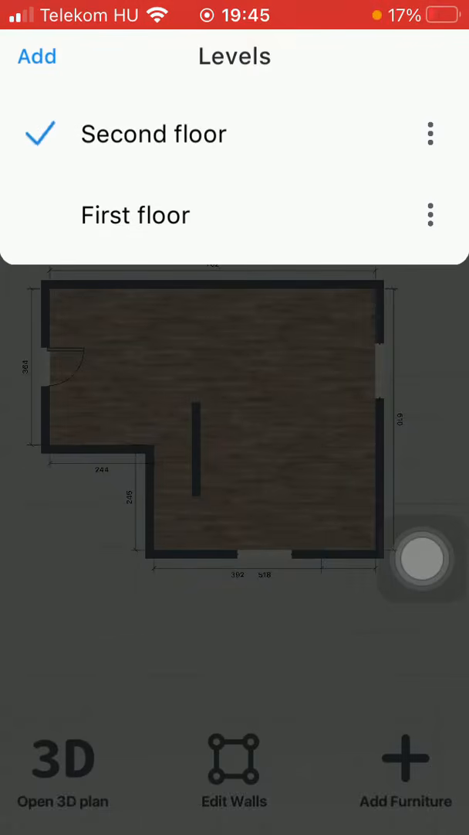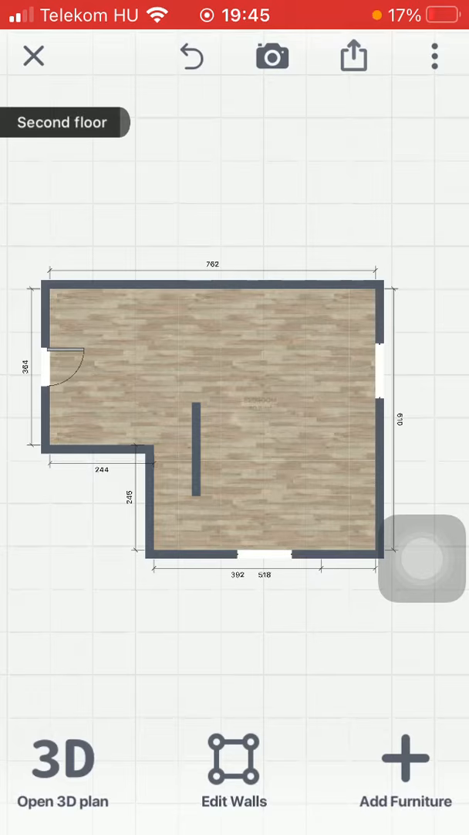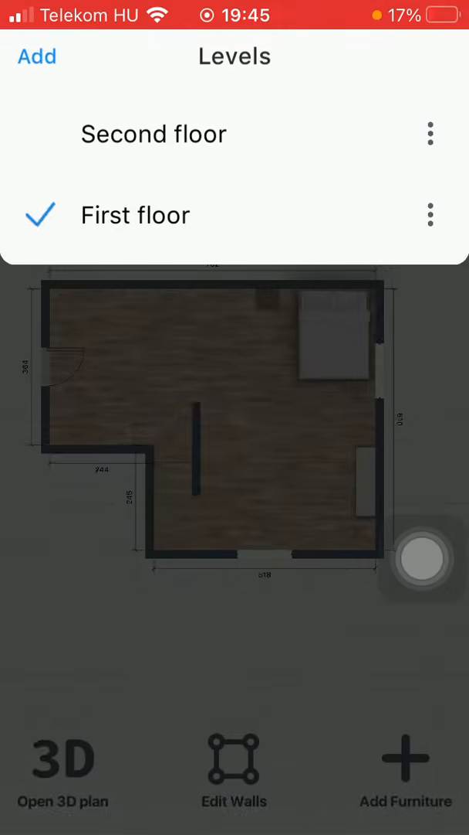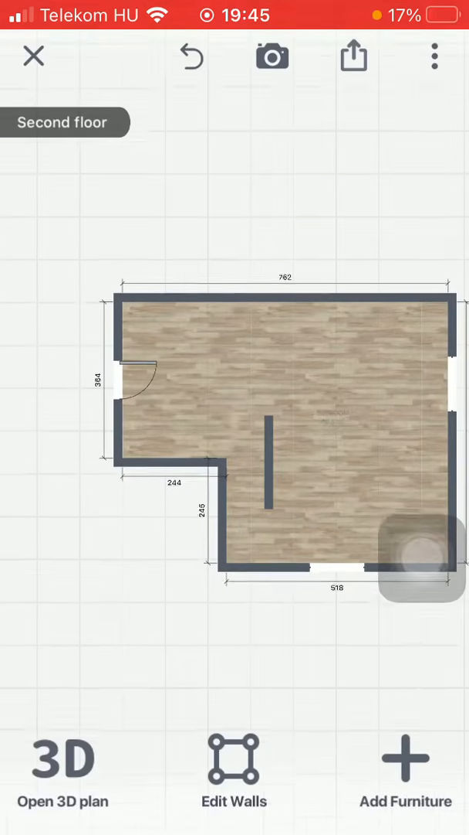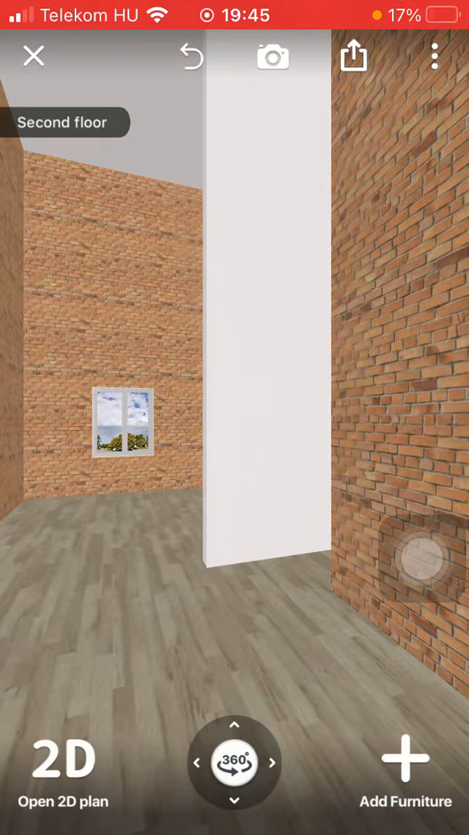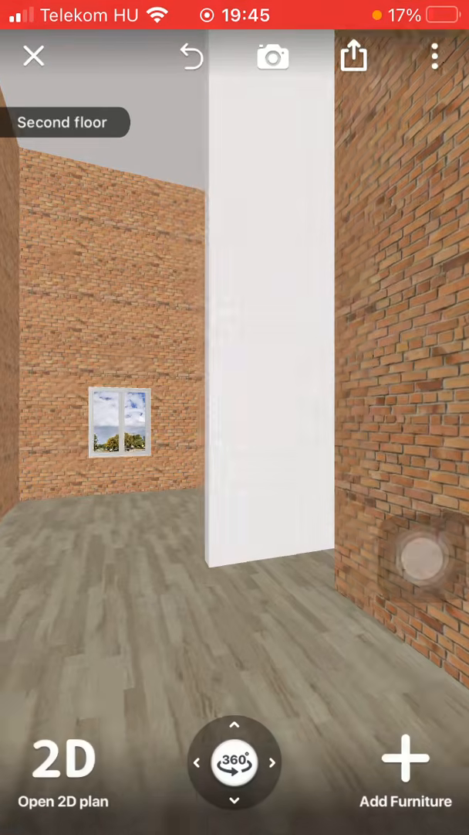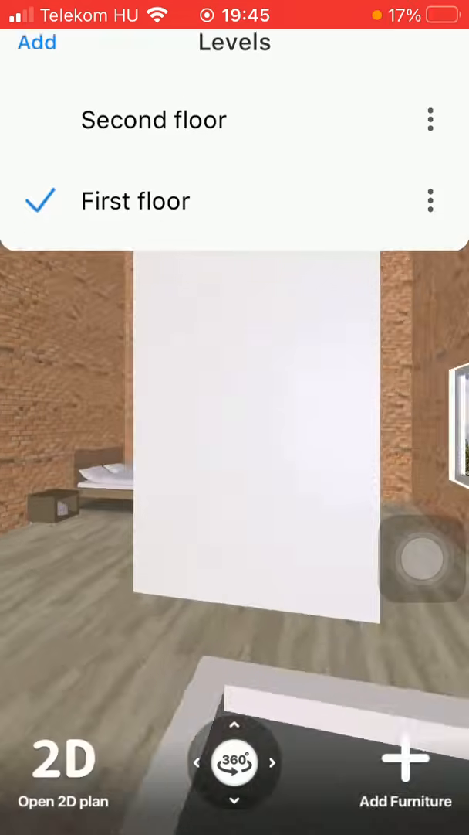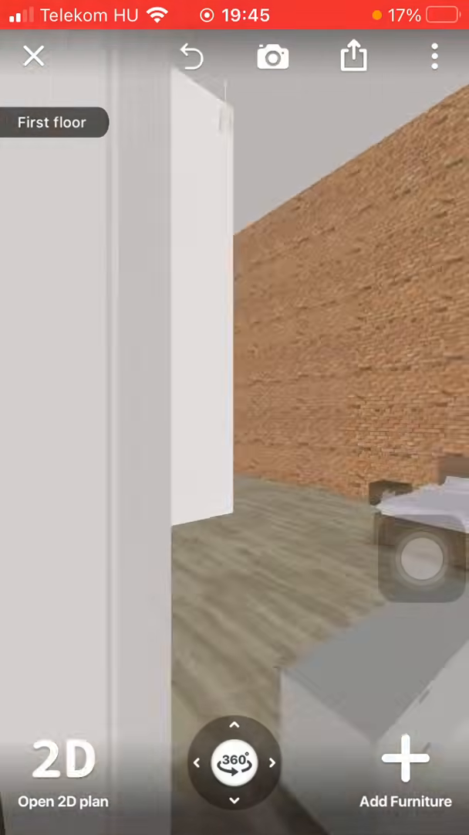So if you tap on the second floor option in the upper left corner, you will be able to select the first floor if you want to edit it, or you can go back to the second floor. If you tap on the 3D option, here you can see that you are on the second floor, and here you can see the first floor as well.